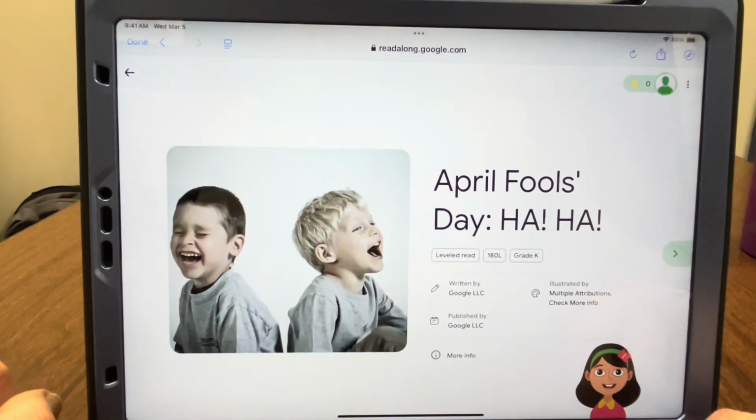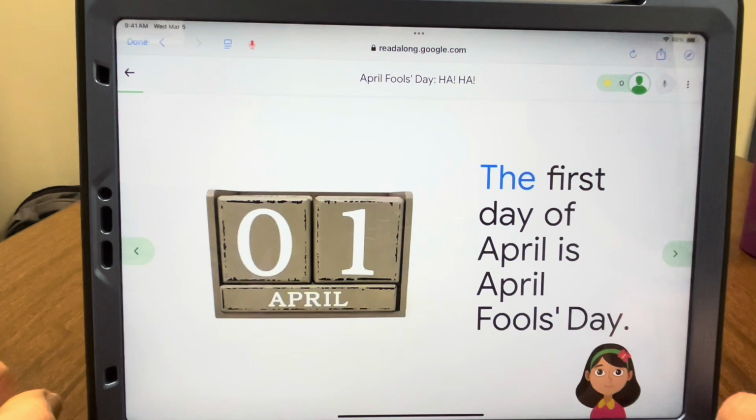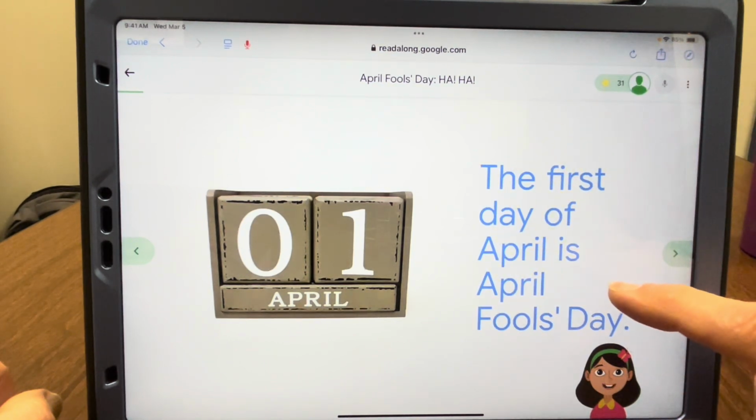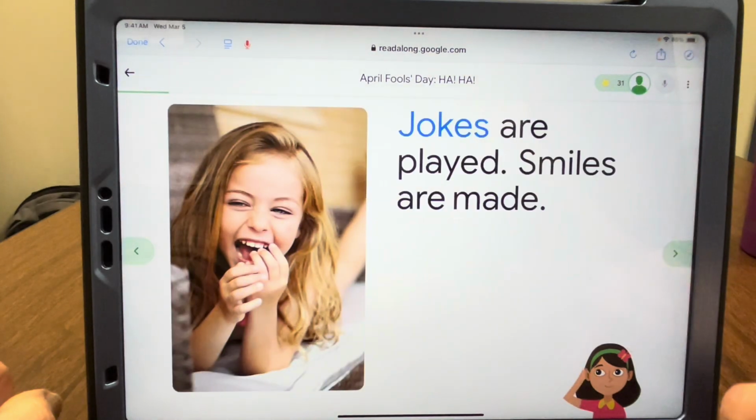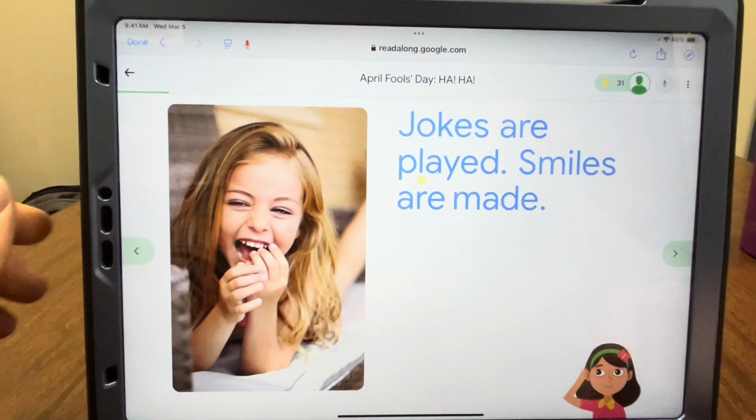Let's read. April Fool's Day. After the little character reads the title to you, then you'll go right to the page. You'll see it's blue, and when it's blue, that means that's what you need to read. And as you read it, you're going to see little stars popping up, and that's how you know that you are getting it correct. Jokes are played, smiles are made.